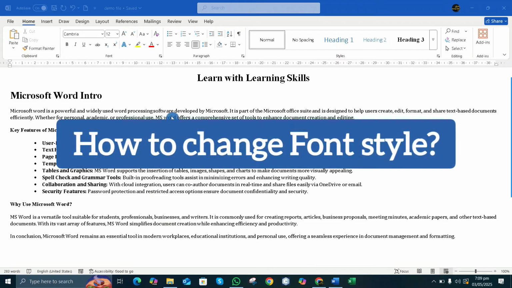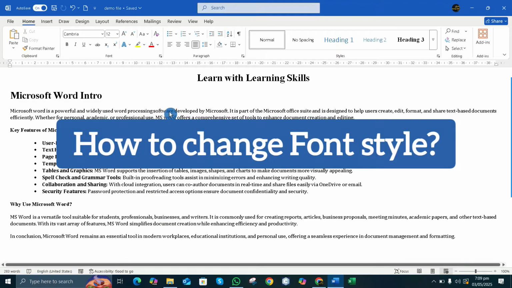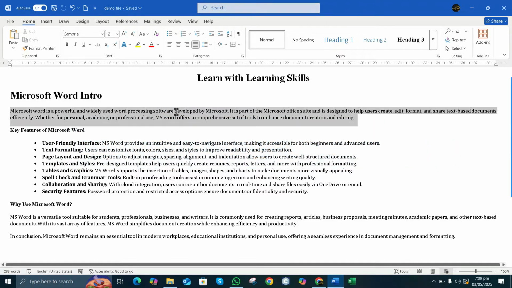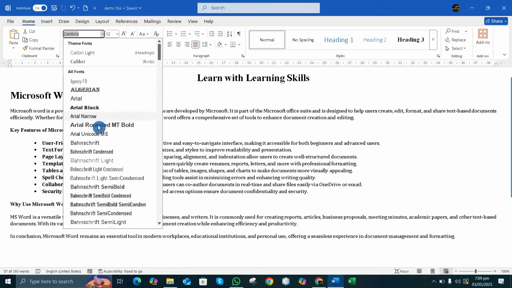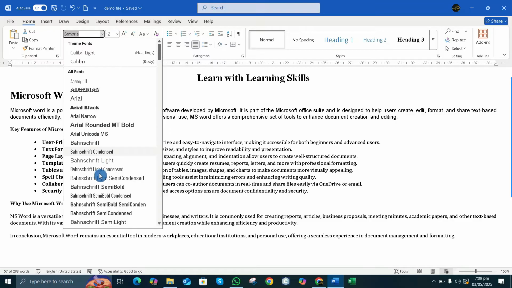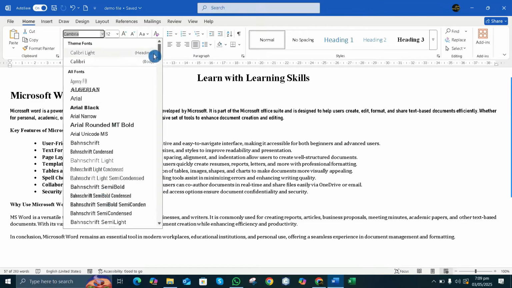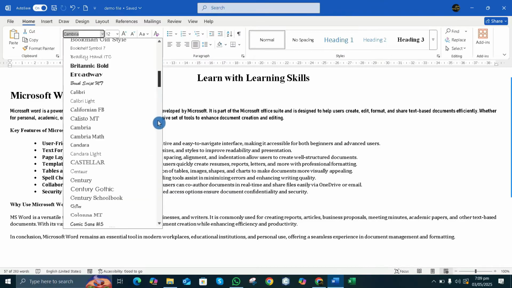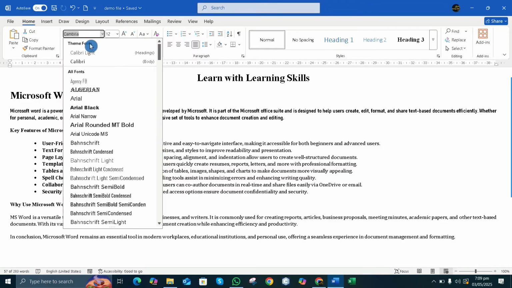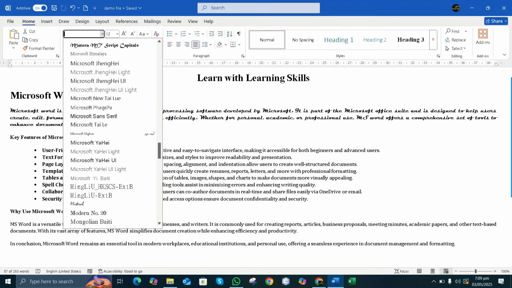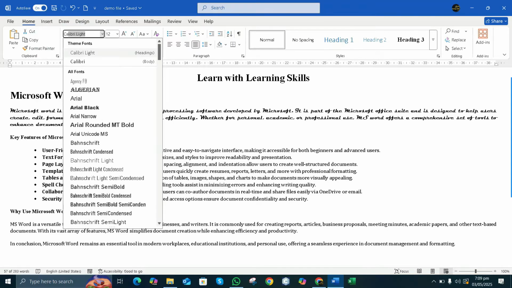To change the font style in Microsoft Word, select the text you want to change. Then in the Font Group, you'll see a drop-down menu showing the current font. Click on this drop-down menu to view a list of available fonts. Scroll through the list and click on the font style you prefer. The selected text will instantly change to the new style. You can also change the font style by writing as you want.